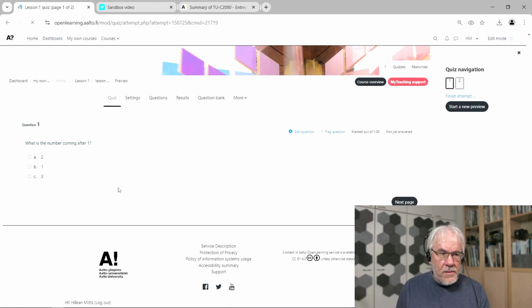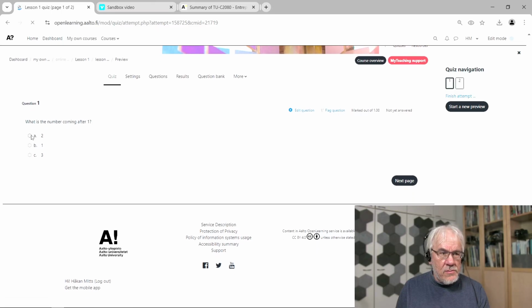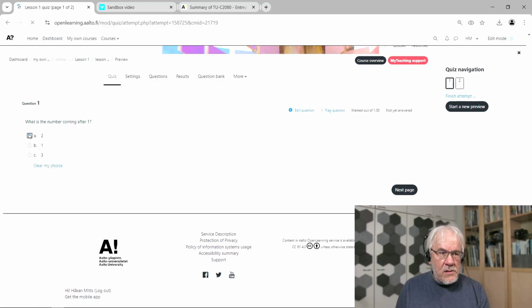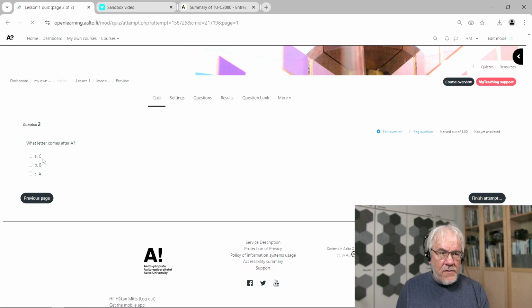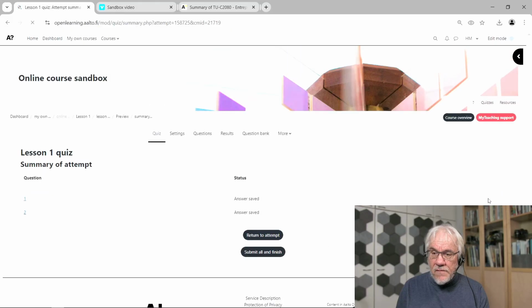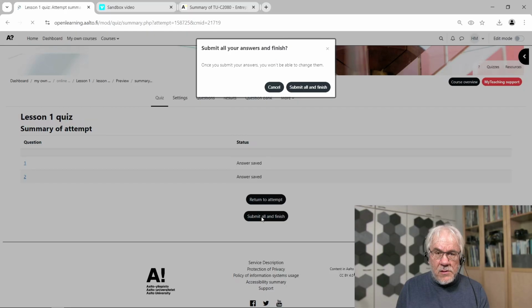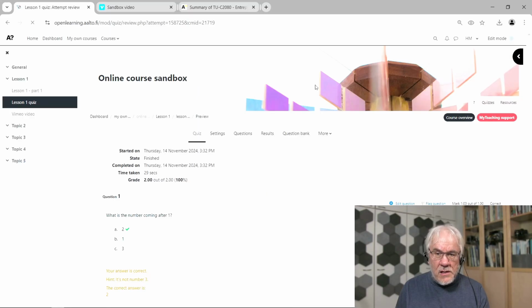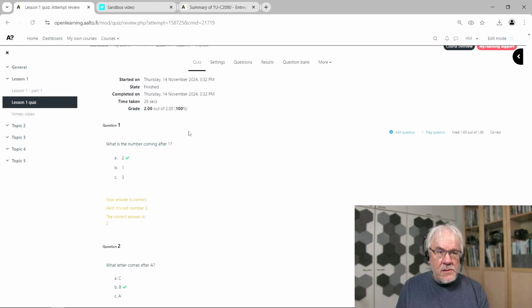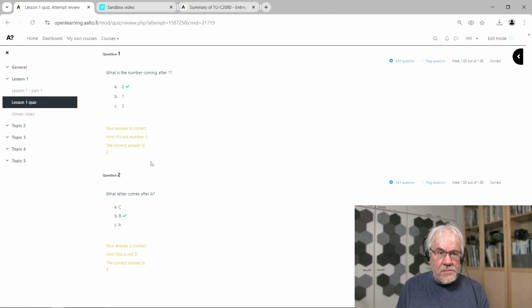And now here's the question. Okay, so we had shuffling here. So A is now going to be the correct answer. And then the other question is on a new page. Here it's been shuffled. So what comes after B? Basically it's B. And now the student needs to finish the attempt, submit all and finish. So now this is what they will see. They will see that they got a 2 out of 2 because both answers were correct.